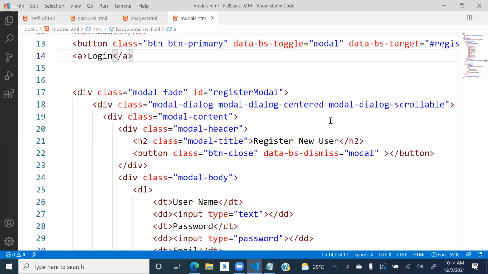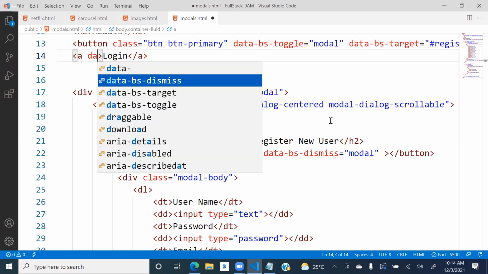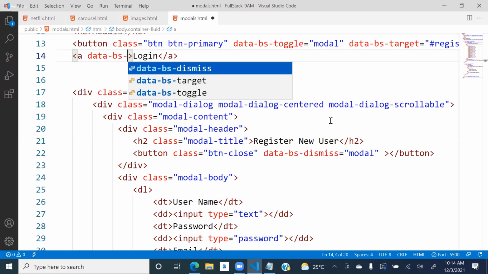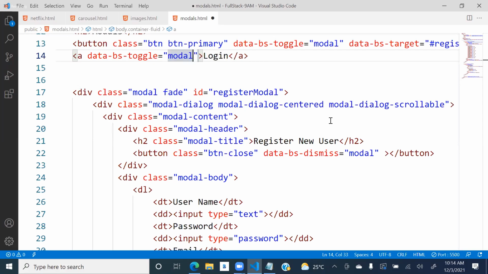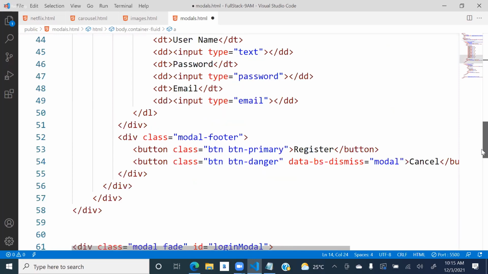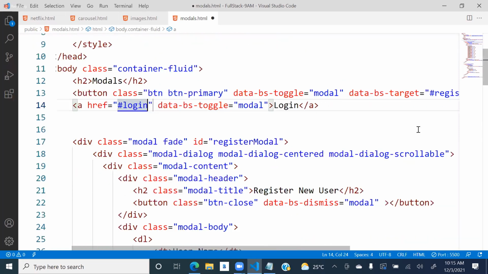Then how do we write the attributes? Here it should use data-bs-toggle. What should toggle? Modal. And for the target, an anchor has the target with href. Href is the target. What is the target? Hash, what is it? Login. Login is the modal name, right? Modal name is what? Login modal. Yeah, login modal. That is the reference.